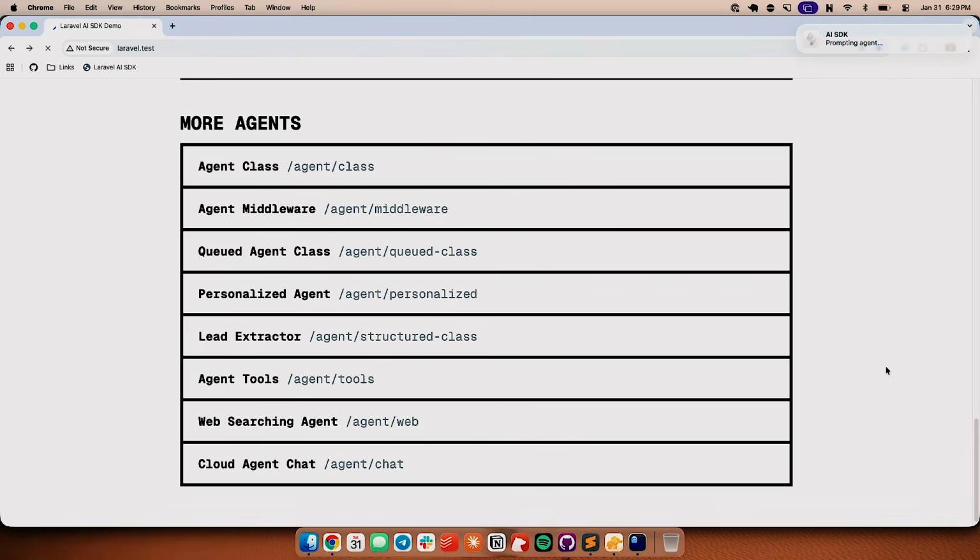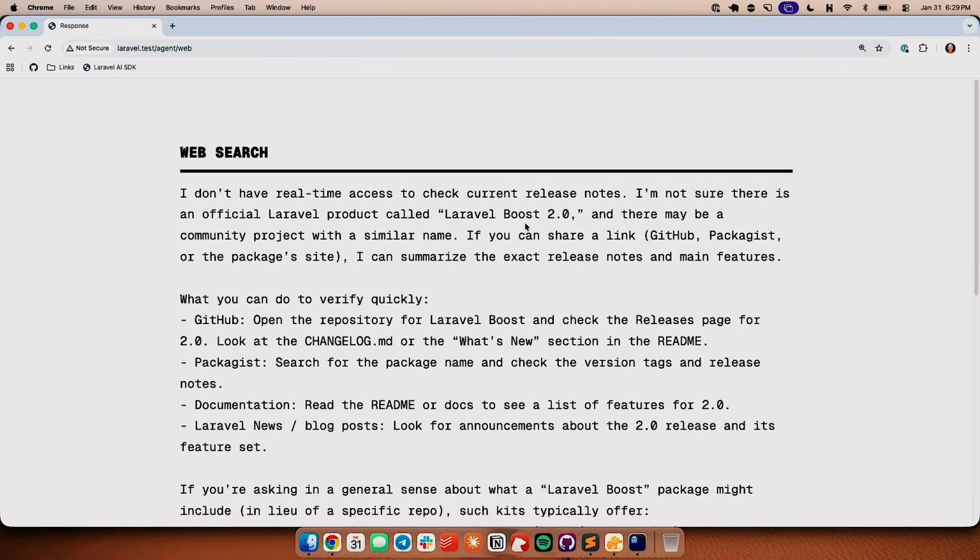Web searching agent. Prompting agent, there's our middleware firing. I'm going to go to do not disturb because we don't even need that anymore. Hopefully we get a response here pretty quick. Okay, you can see it says I'm not sure there's an official Laravel product called Laravel Boost 2, so it doesn't know anything about Laravel Boost because that just happened last week.